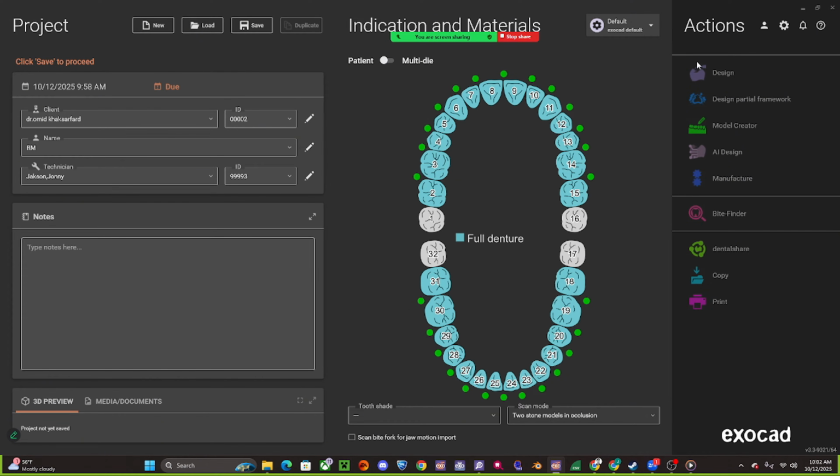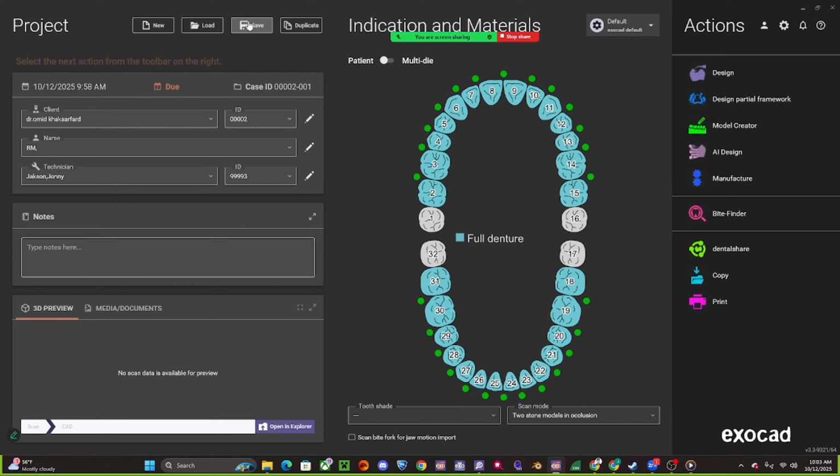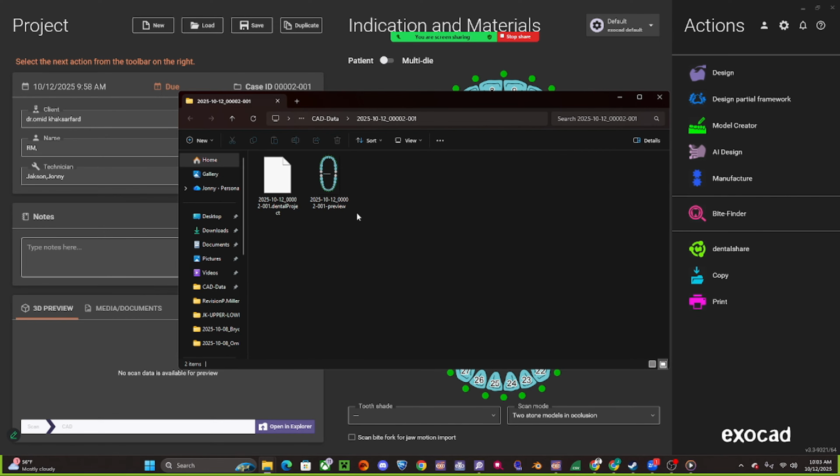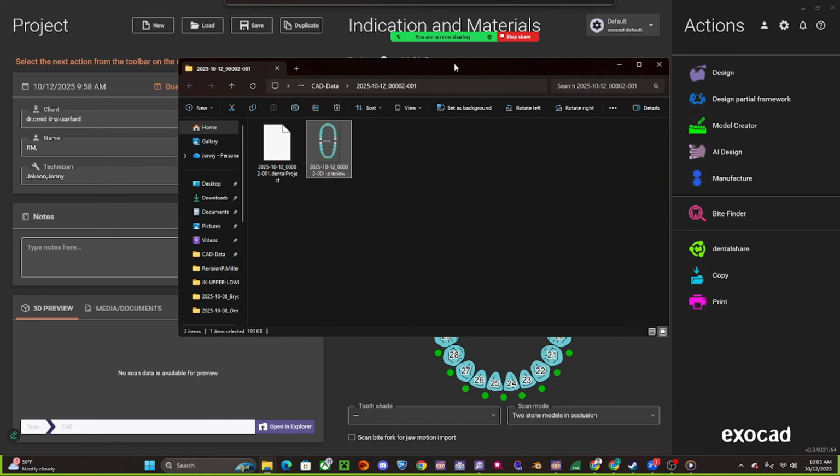So we can't hit design yet because it's grayed out, and it's grayed out because we haven't saved. So if we go to this top left corner on this database, we're basically telling Exocad we're ready to start designing. Save this patient. And now that we've saved this patient, if you hit this Open Explorer button, you now have a patient-specific folder. And you can see the dental project, which is associated with your database, and then the screenshot of what we just entered, right?